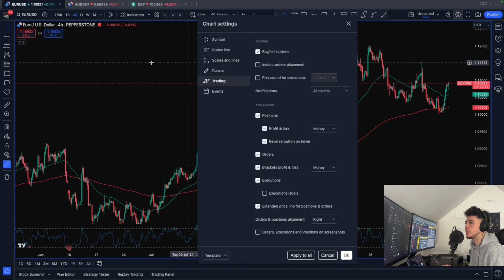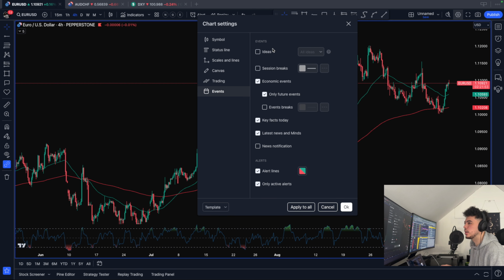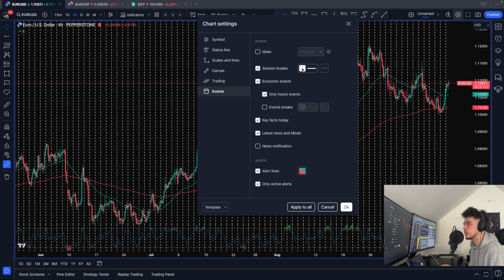Trading, I don't have buy and sell buttons because obviously, like I said, I don't trade on TradingView. So all of that's irrelevant for me. If you do trade on TradingView, obviously you'll likely want to have those on there. Appearance, positions, again, don't need any of that because I don't trade on TradingView, so all of that for me is completely irrelevant. Events, I have no ideas because I don't want to see that. Session breaks, again, not really that relevant for me. However, if you are a day trader, then this is probably quite useful.